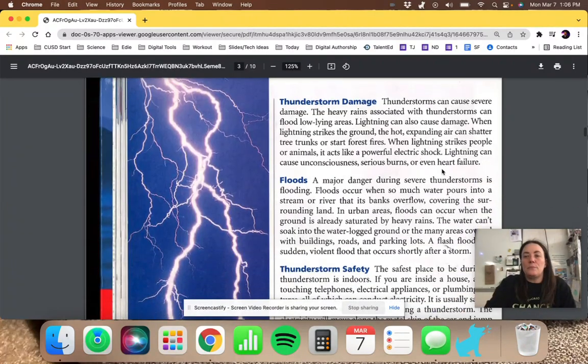Thunderstorm damage. Thunderstorms can cause severe damage. The heavy rains associated with thunderstorms can flood low-lying areas. Lightning can also cause damage. When lightning strikes the ground, the hot, expanding air can shatter tree trunks or start forest fires. When lightning strikes people or animals, it acts like a powerful electric shock. Lightning can cause unconsciousness, serious burns, or even heart failure.